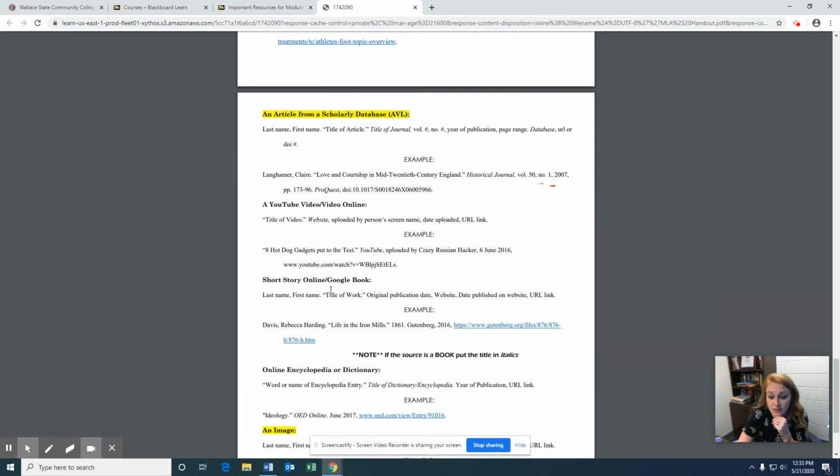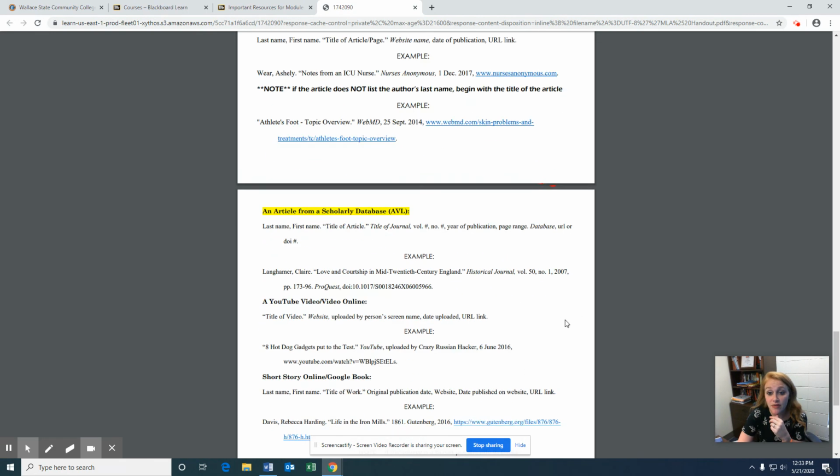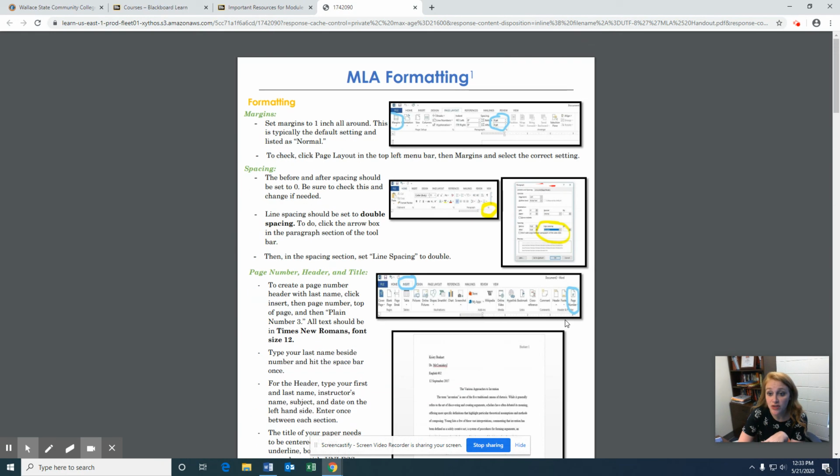Here are some different types of online sources you may run into. With ORI, if you're taking orientation, you might have to cite images, and that's that information. But as I said before, this is a great document to keep with you throughout your time at Wallace, especially with your English classes, and it will guide you through MLA format.